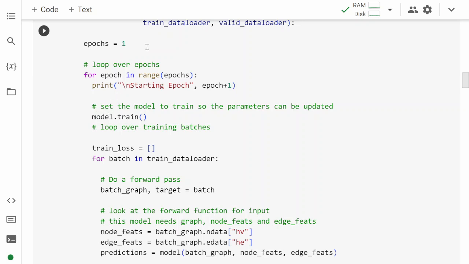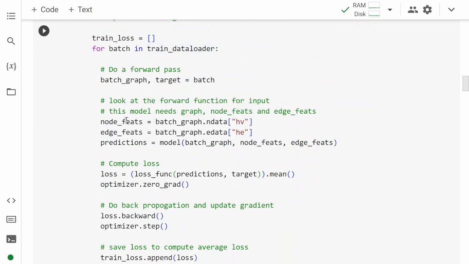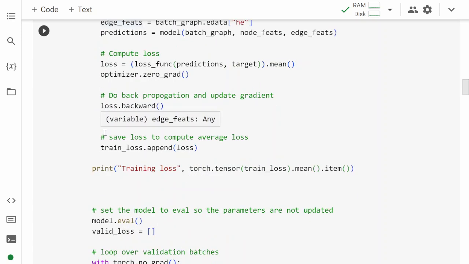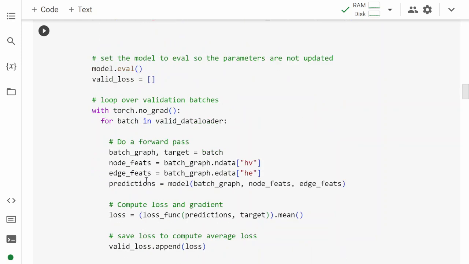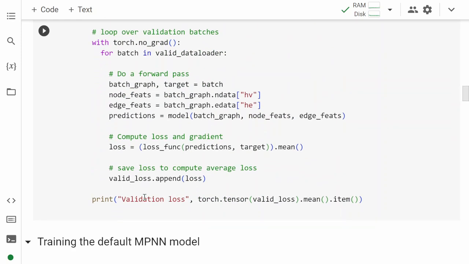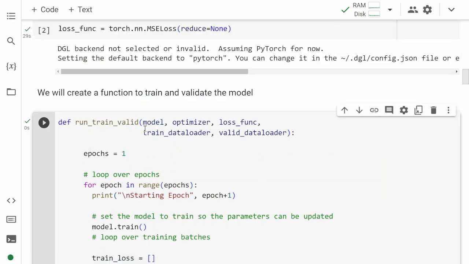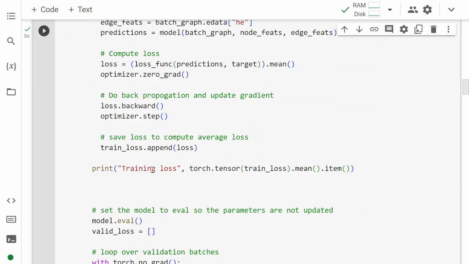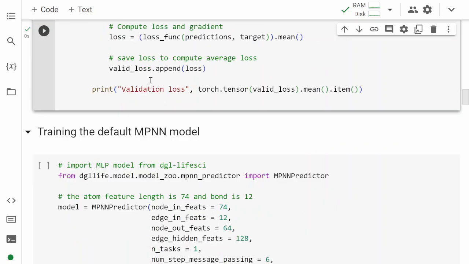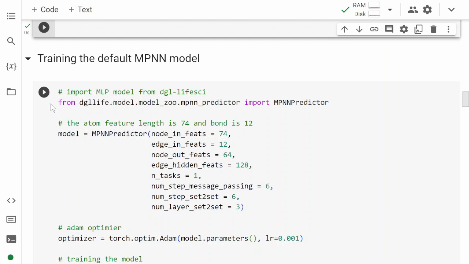Within the epochs, we have model training, loss, and the earlier steps that we saw of the model getting features. We also have the validation batches, and we compute the loss for each batch that goes through. So let's just run this helper function. We have it ready, and before running the model with modified architecture, let's train the default one and see how that goes.